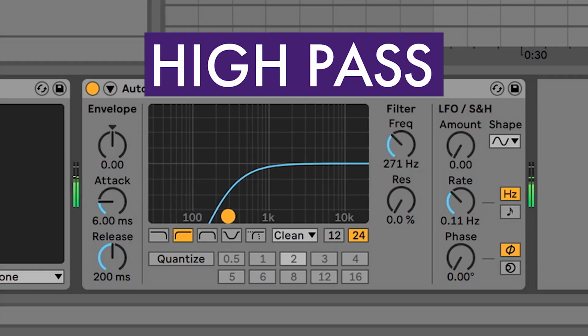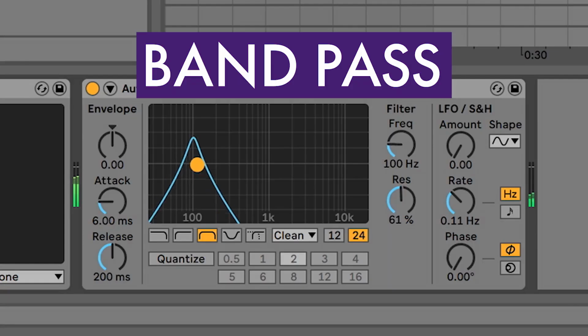The high pass is the reverse of this. It cuts everything below the frequency that you set. And a bandpass centers around the frequency you select and cuts both below and above it.